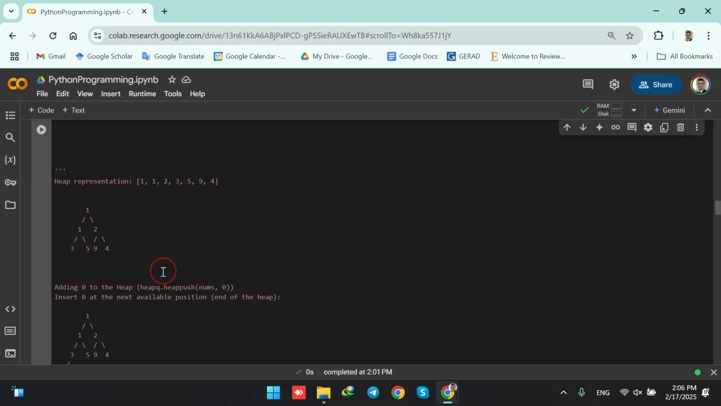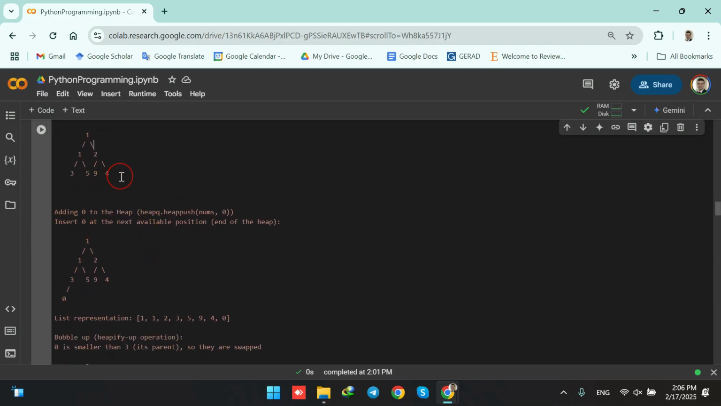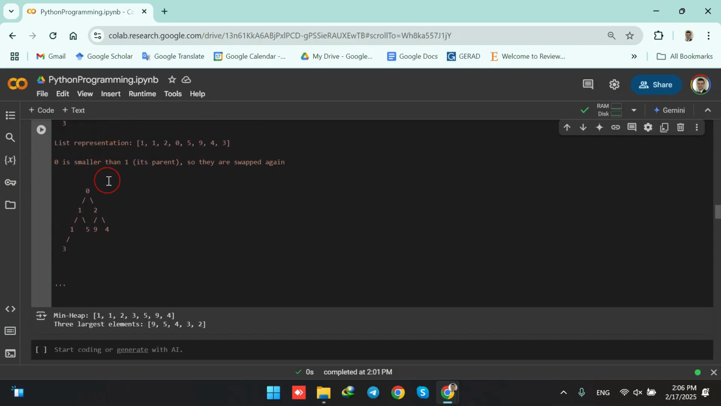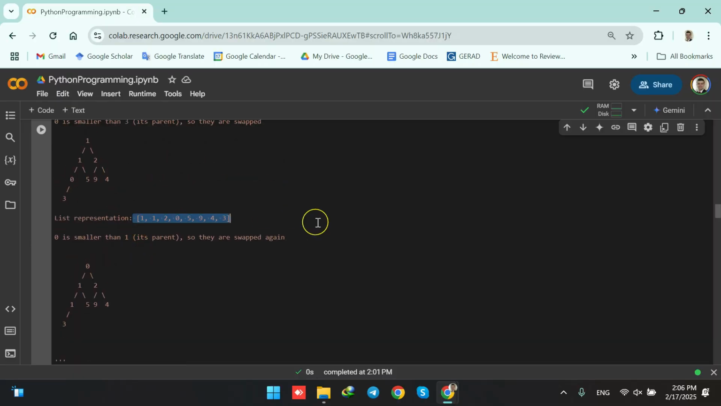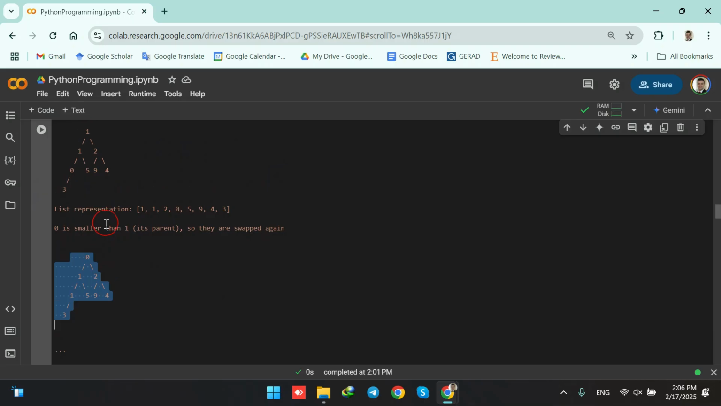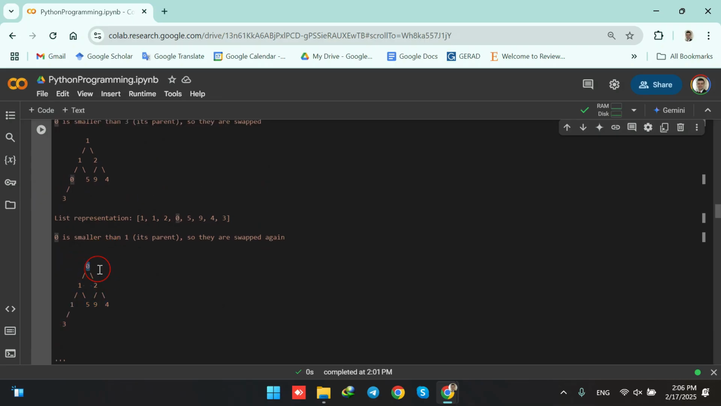Then we would like to add one element, and we want to add the number 0. So we're going to use the heappush function, and it is going to insert 0 at the next available position, which is the end of the heap. The end of the heap is here, so it is going to add it here. But what we see in the output is this one. Because the number 0 is the smallest element, it is going to be at the root.